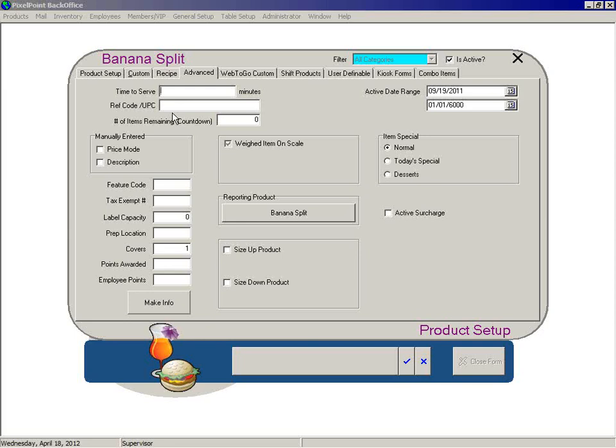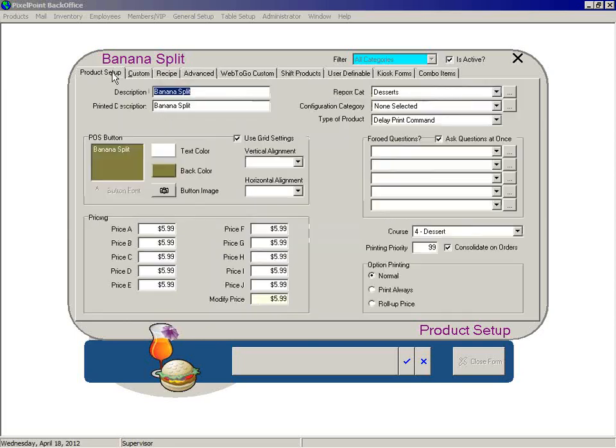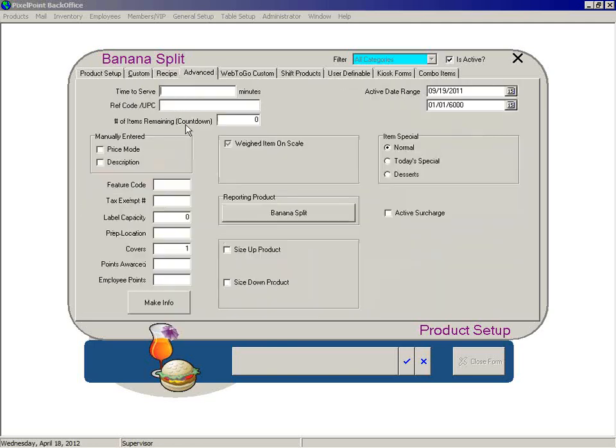Another way you can do a delay is if I program in a delay print function here, and rather than banana split, let's say we put in delay 5. No price on this, and the type of product here is a delay print command. So I get delay 5 on this. If I come over to the Advanced tab, on that delay button, I can actually put in a 5 in this case.